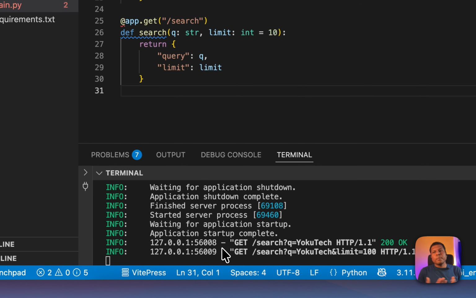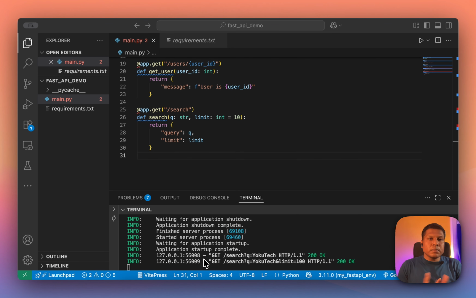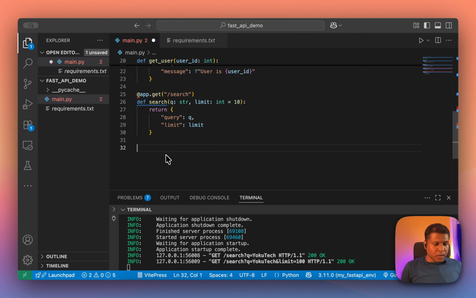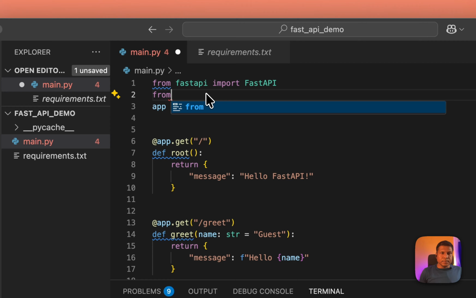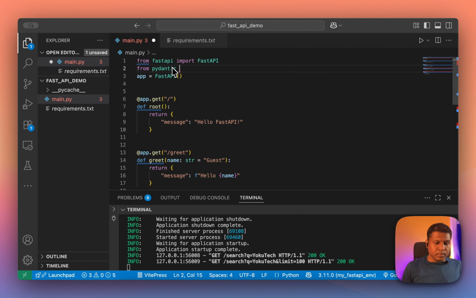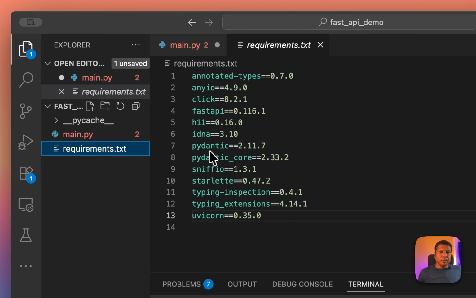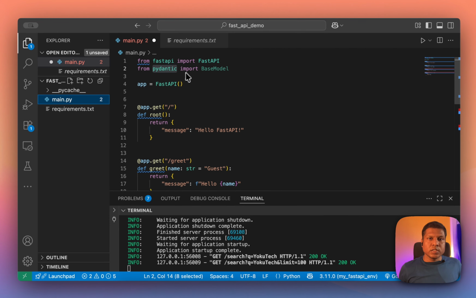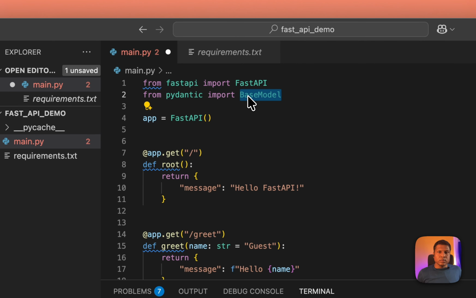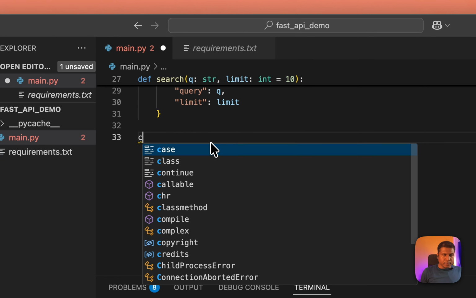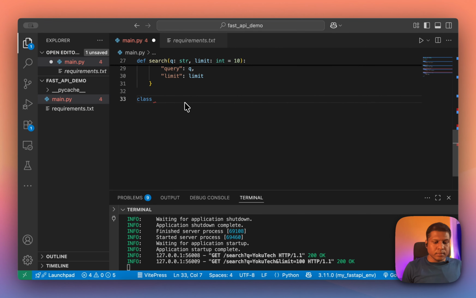After understanding the query parameter and the path parameters, let's understand the handling of a post request with some request body. For that, we will create the schema. We will import Pydantic. As we already know, as a dependency, it is already installed, so you will not face any issue. Here, we just import the BaseModel. Using this BaseModel, we'll create our item schema. Let me create the item schema.